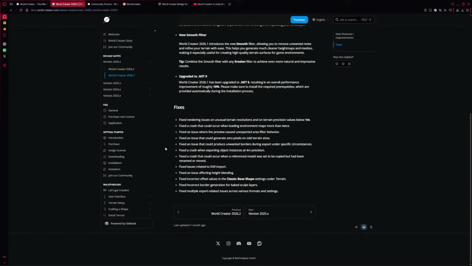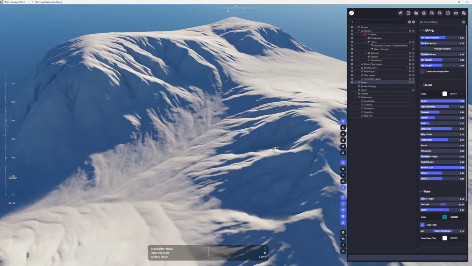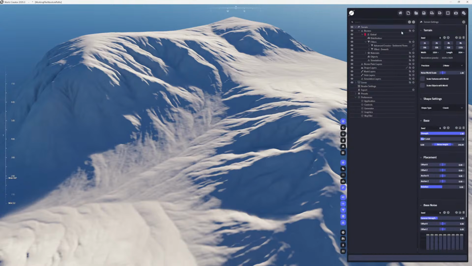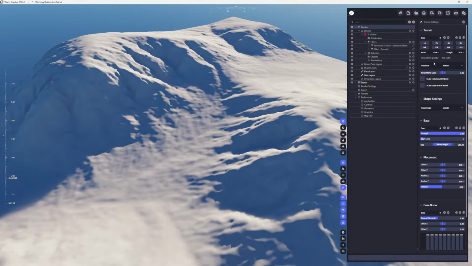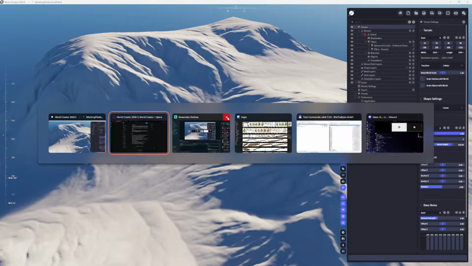Fix an issue that could produce unwanted borders during export under specific circumstances. So this was a really heavy thing. We got a lot of reports where the export included unwanted borders. So we got rid of this one here. Fix the crash when exporting object instances at 4 meter precision. So this was the issue when you had objects included and you had a terrain precision of 4 meters. Then World Creator just crashed.